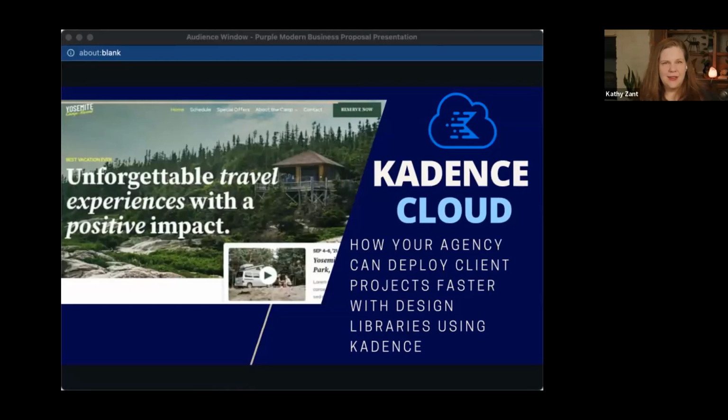And as an agency owner, you're probably looking for ways that you can optimize processes within your organization. And I am pretty sure Kadence is going to be able to help you. So if you haven't used Kadence, you are in the right place. If you've been using Kadence for a while, but you haven't tried Kadence Cloud, you are also in the right place.